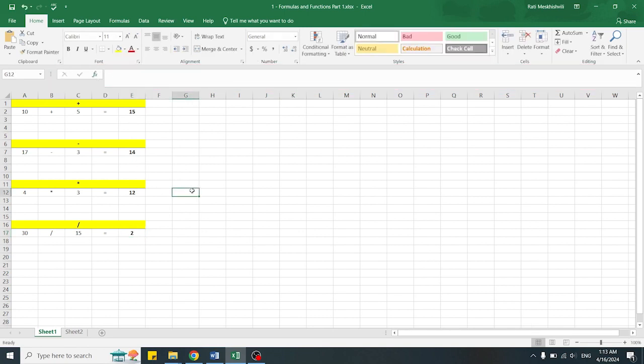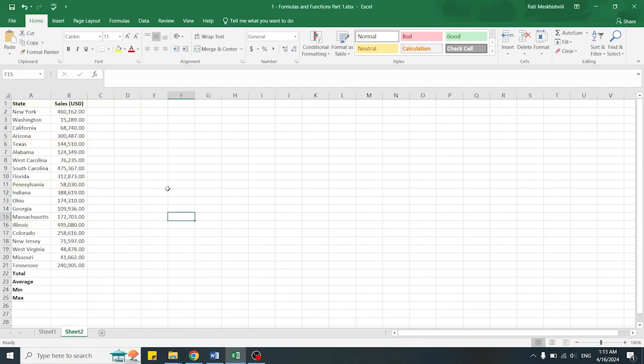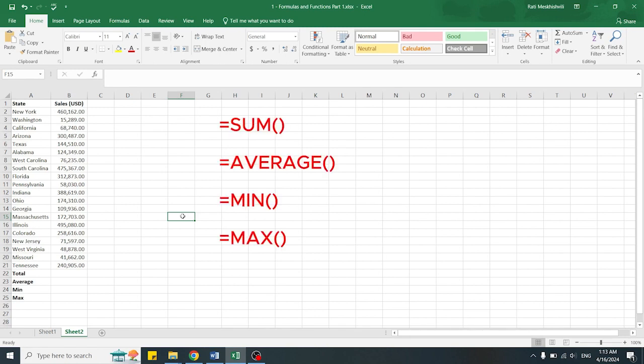Now that we have covered basic arithmetic operations, it is time to get acquainted with functions. Functions give the Excel user the possibility to make complicated and time-consuming calculations way faster. In today's lesson, we will cover 4 widely used functions which are sum, average, min, and max. The sum function is used to add numbers in Excel. You can specify a range of cells or individual cells as arguments for the sum function.